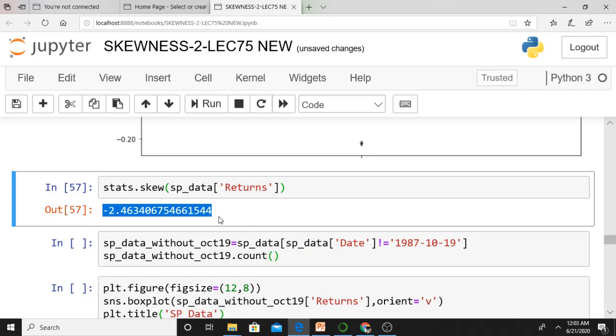What does it mean? Remember that a skew value of 0 indicates no skew, that is no asymmetry, but you are getting here minus 2.463, which means there is skewness. You can see that this is heavily negatively skewed. It is a negatively skewed curve, isn't it?